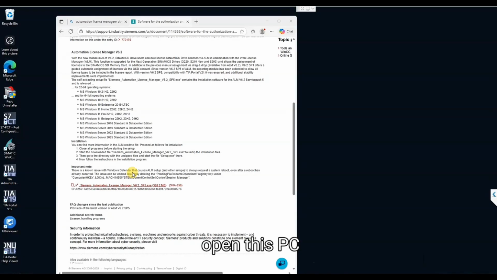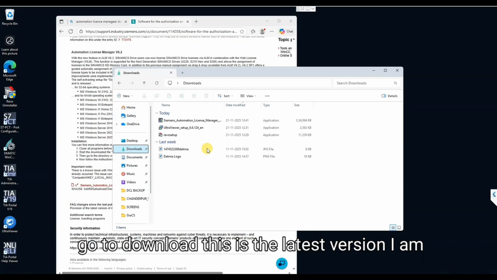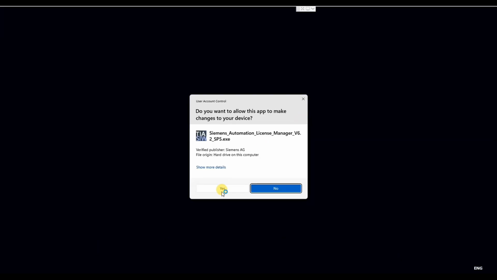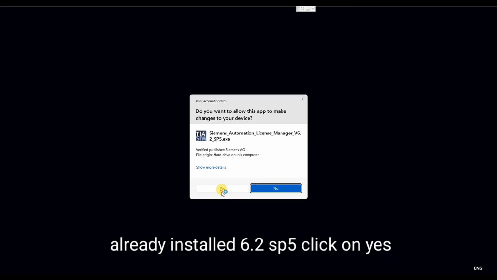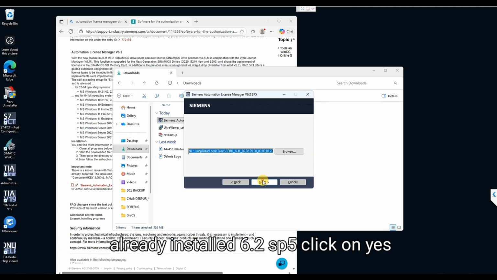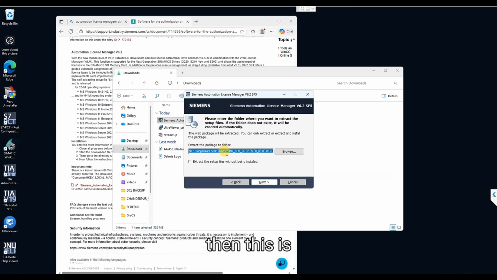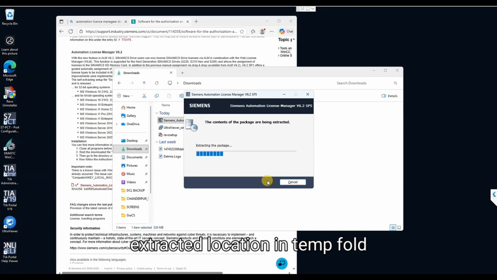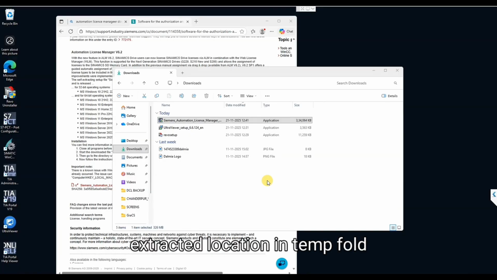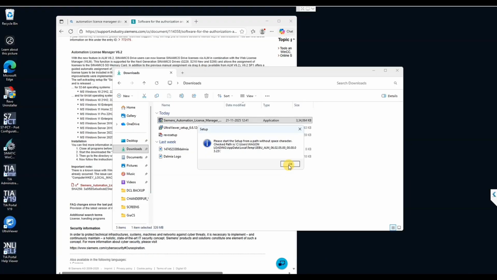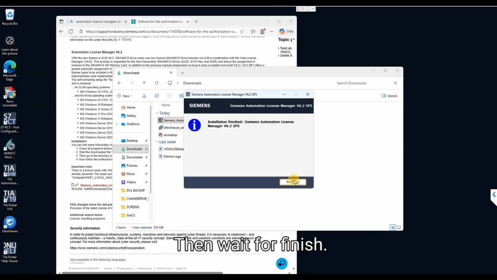So I open This PC. Go to Downloads. This is the latest version, 6.2 SP5. Click on yes. Then this is the extracted location in the temp folder. Then wait for it to finish.